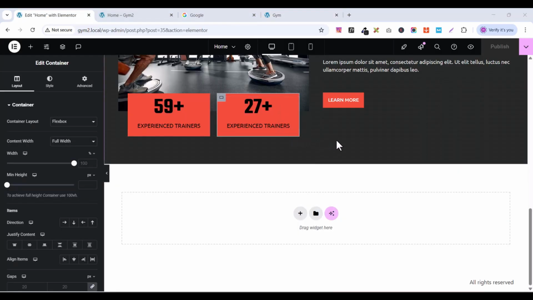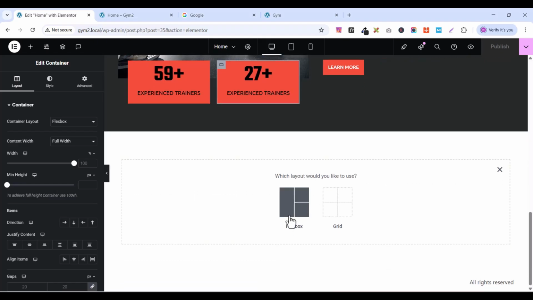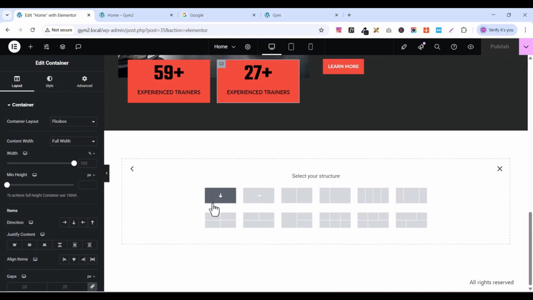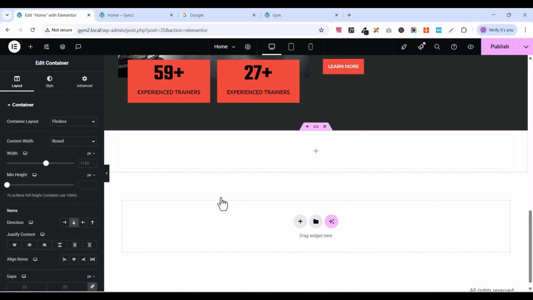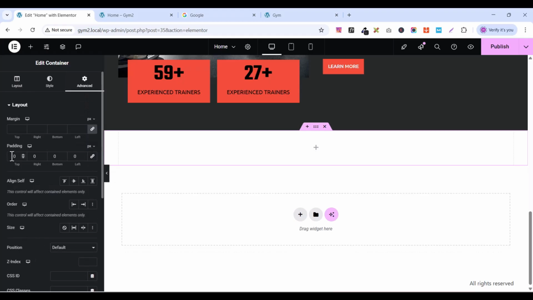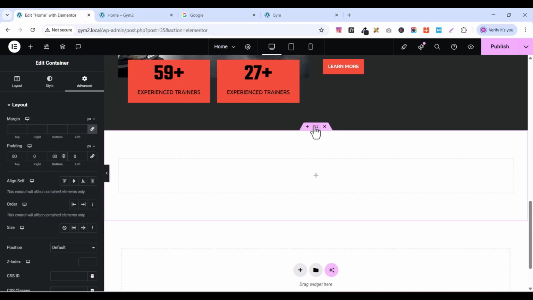So I am back in my working environment and we are ready to create our next section. So let's click on this plus button. It will take us to our flex box. Click on the flex box and we need this first container. So click on this first container and select this section. Go to advanced, untick this padding and give it a custom padding of 80 at the top, 80 at the bottom, like this.